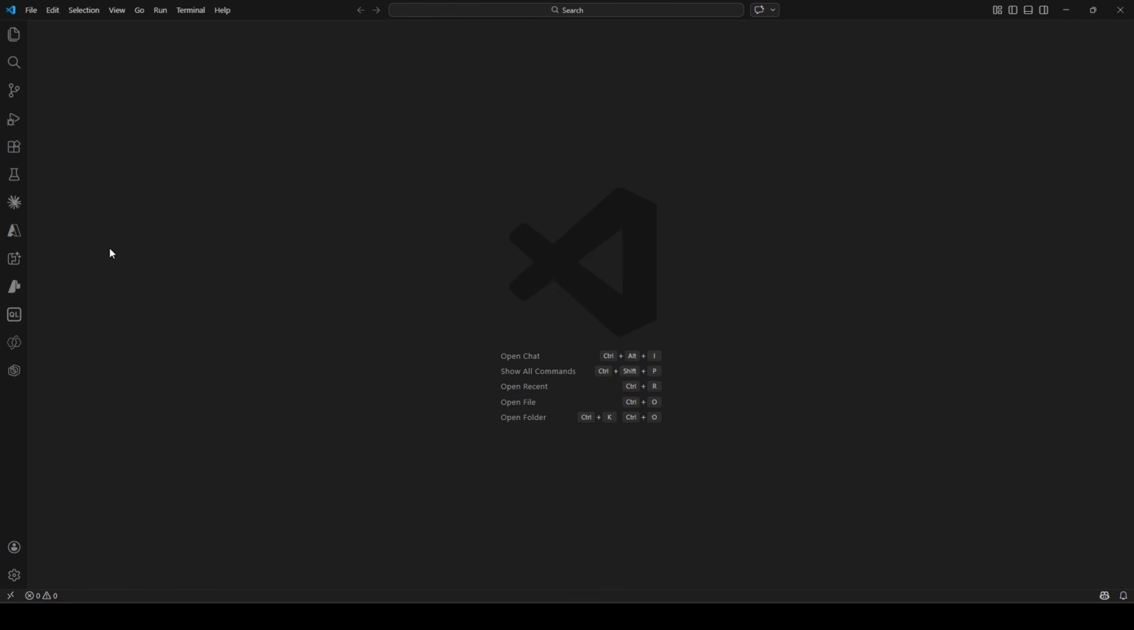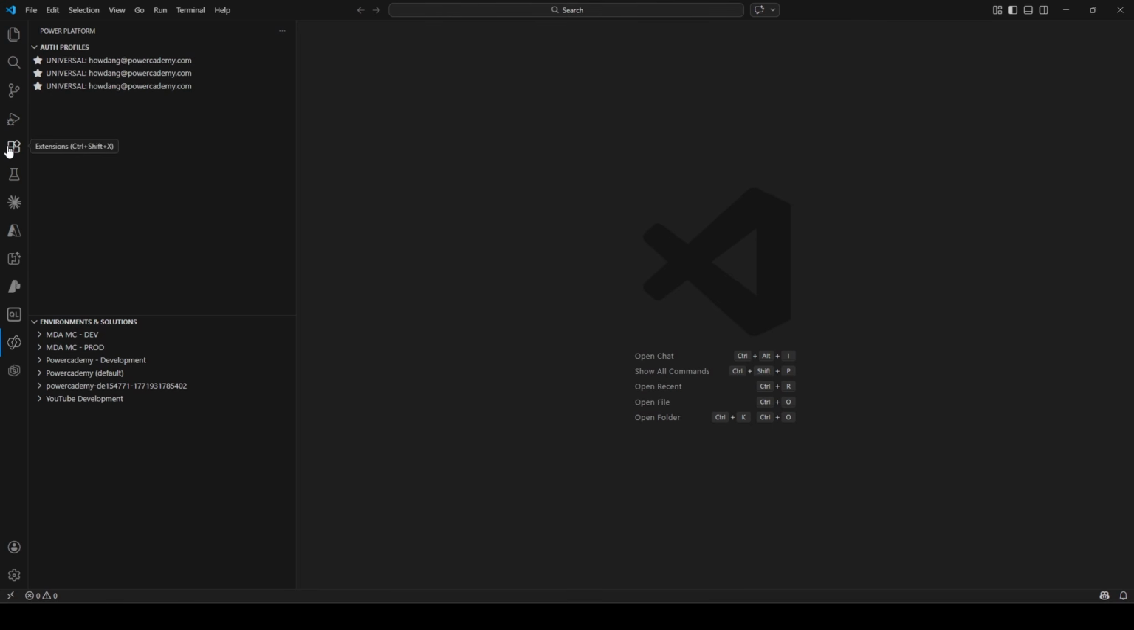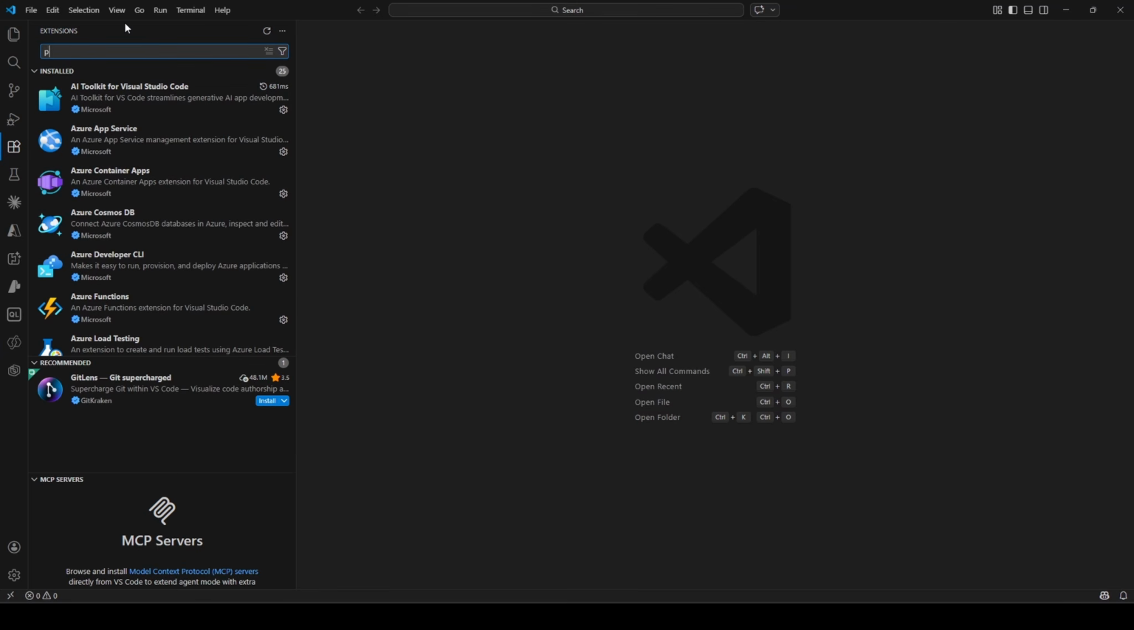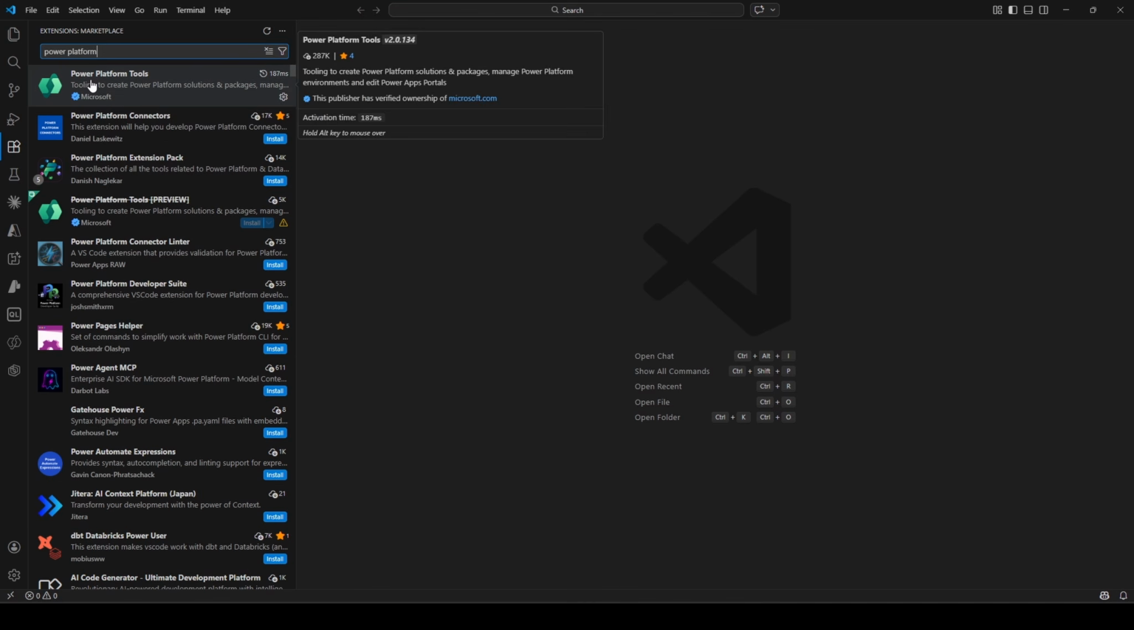And the final thing you need is the pac CLI. So if I come on the left-hand side, you can see I already have this installed here. And to install this, you come into extensions and you just type in Power Platform, and you need to get this Power Platform Tools extension installed. So 4 things: VS Code, Node.js, NPM, and the Power Platform CLI. It takes 15 minutes to set up if you don't have them already.